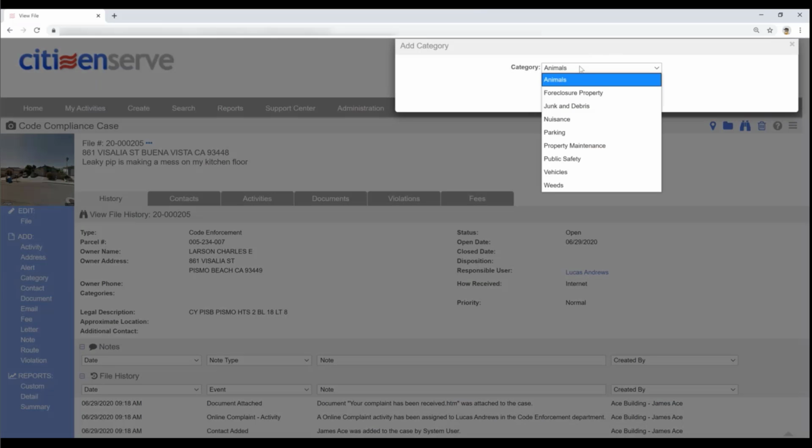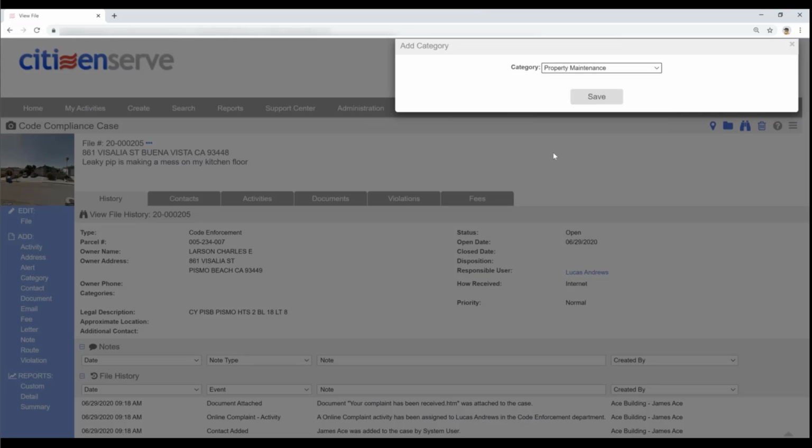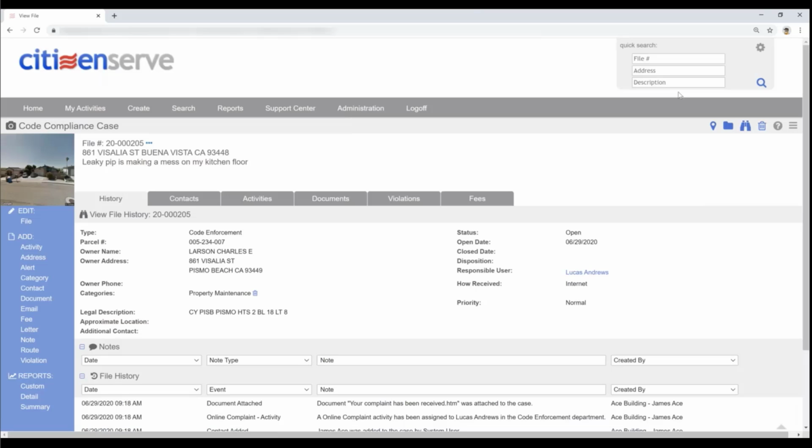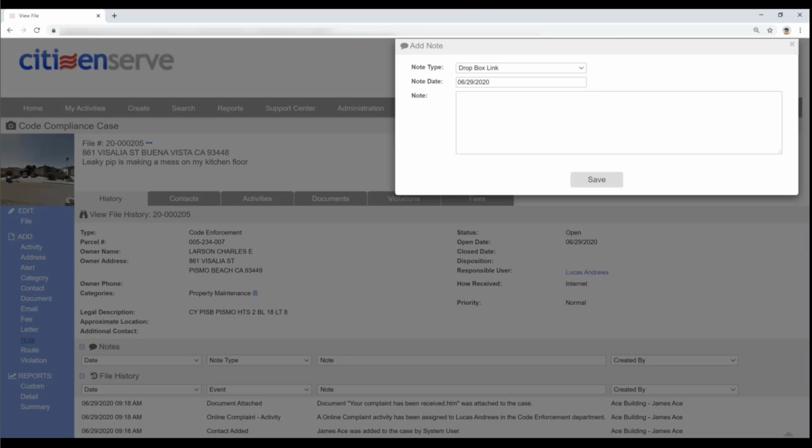From the category list, we could select like property maintenance. This would be our leaky pipe. And we can click Save, and that adds a category. So with this category field, we can also add notes. So if we got a phone call from the complainant saying, I'm calling for a status update, we could select phone call up here. And remember, we're a configurable site, and everything you see in a dropdown was configured for my demo environment. We could list any other type of note type that you might want.